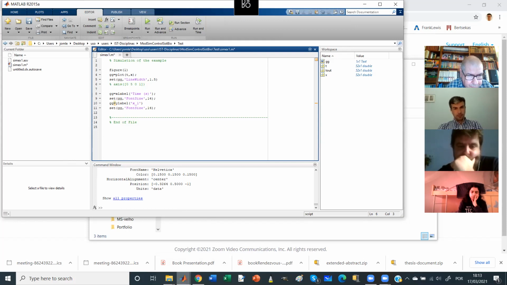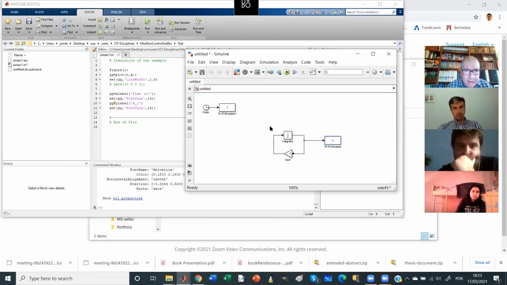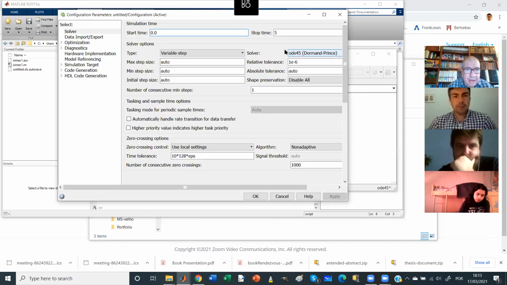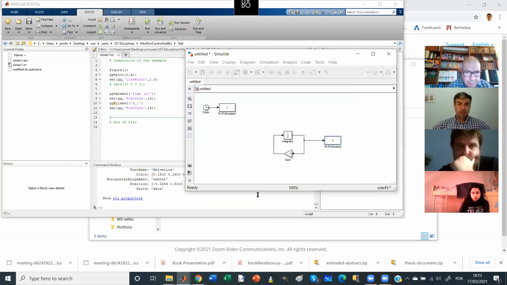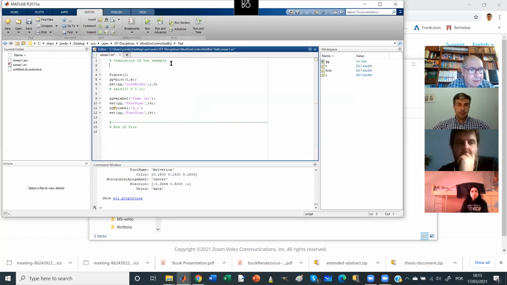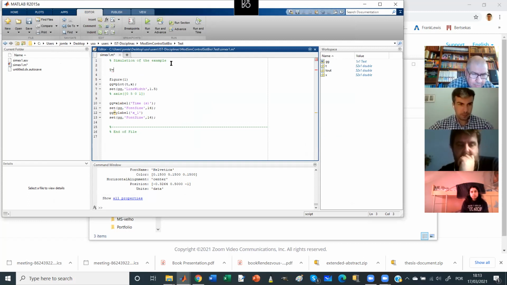Well, remember that I told you the final time can be changed. So I can put here simulation, configuration parameters. And then instead of having here stop time 5, a number, I put a variable, capital T. And then I come here and I have to define T equals, say, 8. And I put a semicolon.